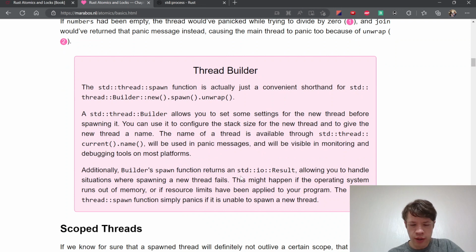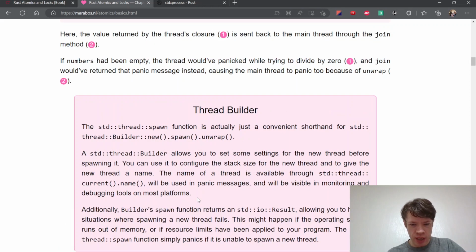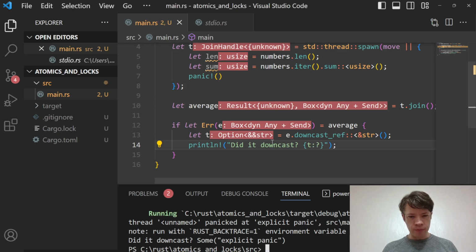So we should do that. It also returns a Result because it might run out of memory or resource limits have been applied to your program, whereas std::thread::spawn simply panics if it's unable to start a new thread. I've never seen a thread unable to spawn before.